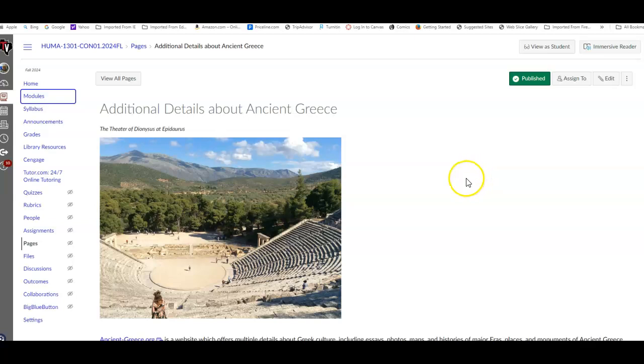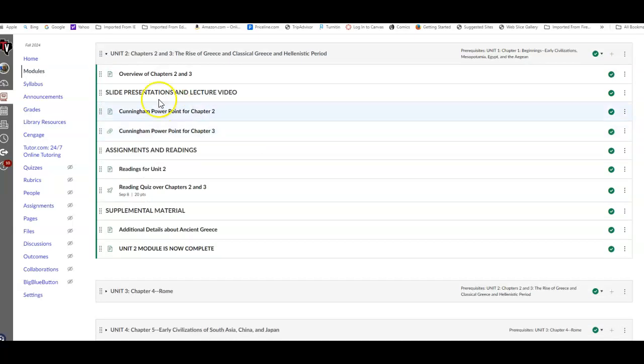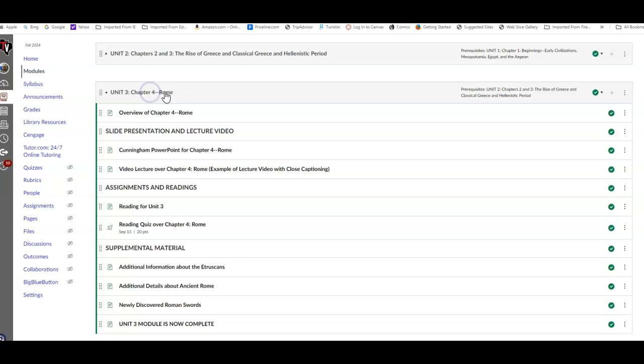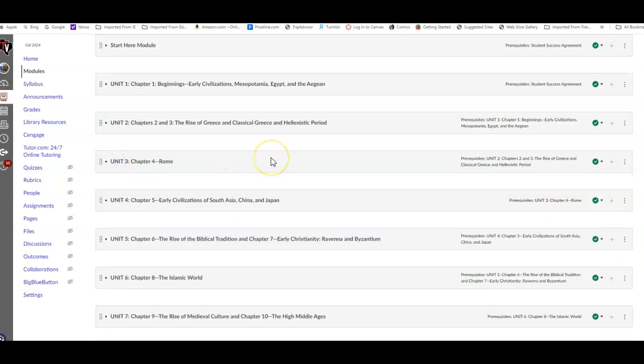Again, every chapter is set up the same way. Every unit is set up the same way. Sometimes, as I noted, it'll be 2 chapters. Sometimes it's just 1 chapter. Again, here are the details set up that way. And you'll see how everything is set up.